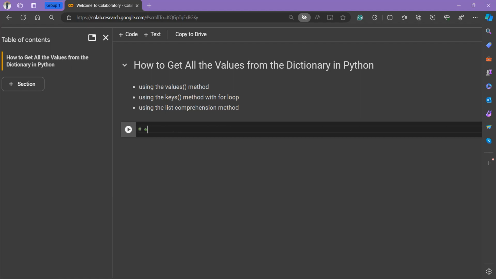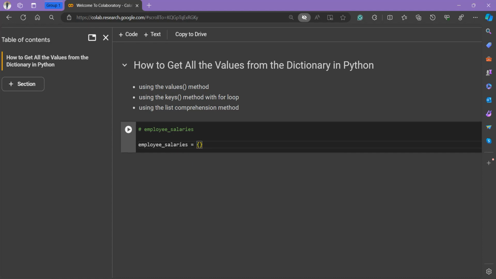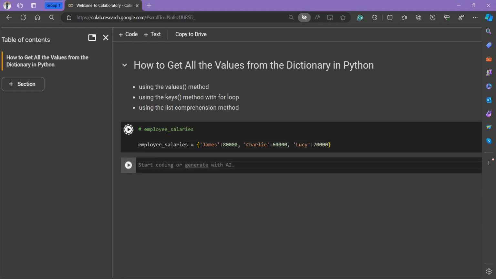First, I'm going to create a dictionary named employee_salaries. This dictionary will contain a key as the name of the employee and their salary as the value. The first name is James and the salary is 80,000, second is Charlie, salary is 60,000, and third is Lucy, salary is 70,000. Now this is the dictionary, and we are going to retrieve all the values you see here, and the values are the salaries of the employees.